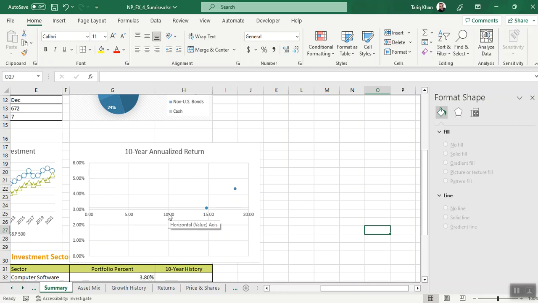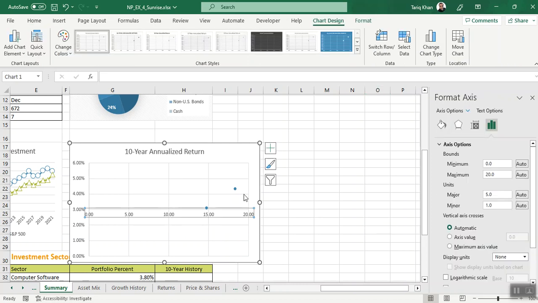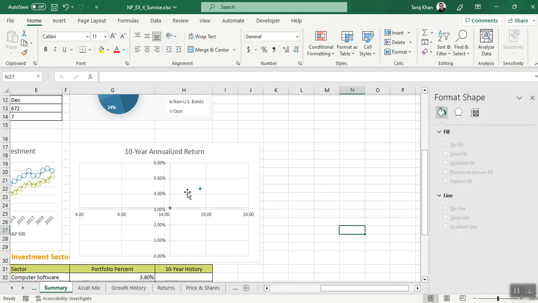Now I need to fix some values in the horizontal. Double click on it, and for the horizontal, minimum 4, maximum 24. Okay, so you have to punch these numbers together with me, and then the axis value is 14.71. These are the numbers which are given to us in the book. We need to change it according to the exercise, according to the book. So these are the numbers now, so it comes right in here. Your scatter chart will look something like this.